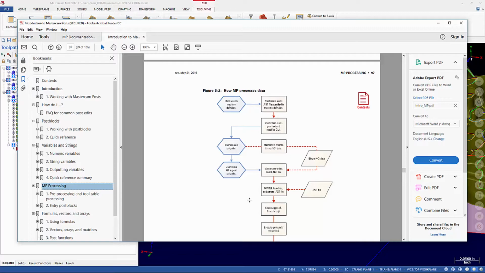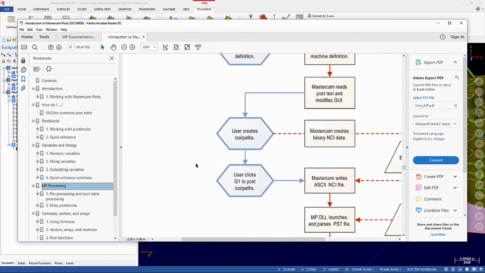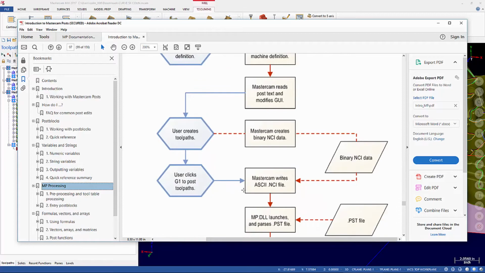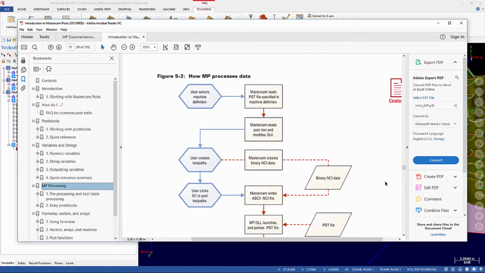So that's kind of the point or the benefit of the class, is that we walk you through the documentation and help you interpret it. But after the class is over, you've still got the documentation. And I promise you almost every answer you're looking for is inside the documentation. Okay, I've skipped ahead a little bit in the documentation to MP processing because I think it's kind of where we want to start talking about how everything works.